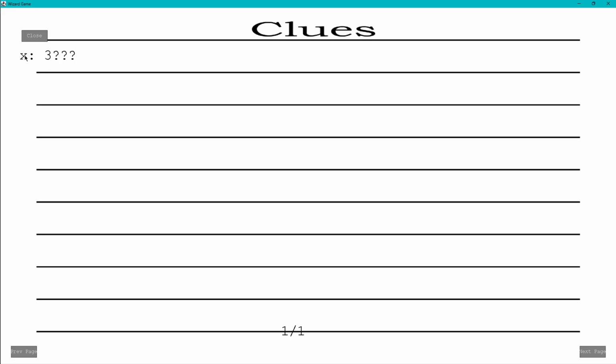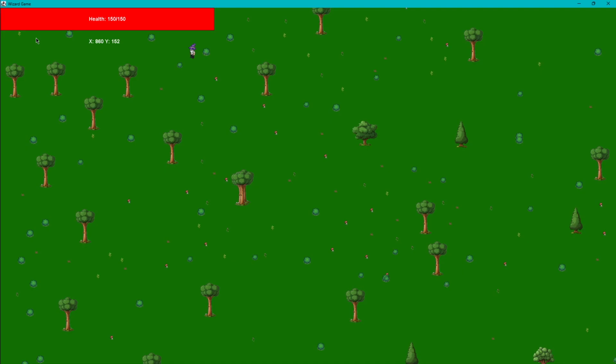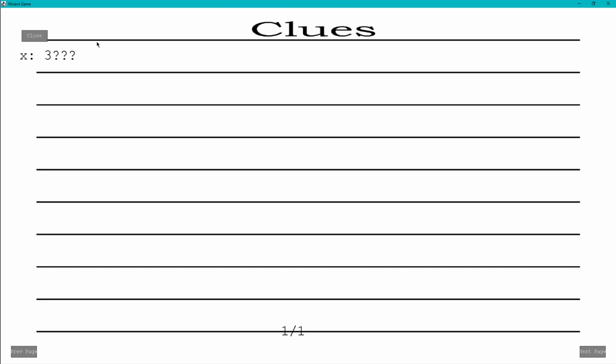So here you'll see X3 question mark question mark question mark. This is telling you the last digit of the X coordinate for the position of the clue. And you can just close it. Every time you kill an enemy, you'll get a clue. And you can bring that menu back up by pressing N. And there you go.